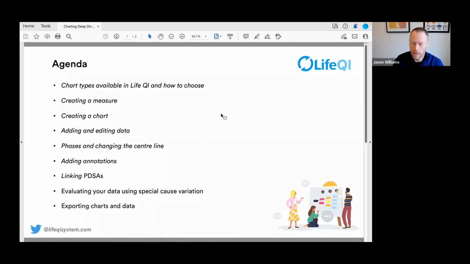Yeah, let's get started. So quite a bit to get through today. As I said, we're going to start off by talking about some of the chart types and how to choose them, and then we're going to launch into the actual functionality and show you how to use it within Life QI. So to begin with, chart types available and how to choose them.